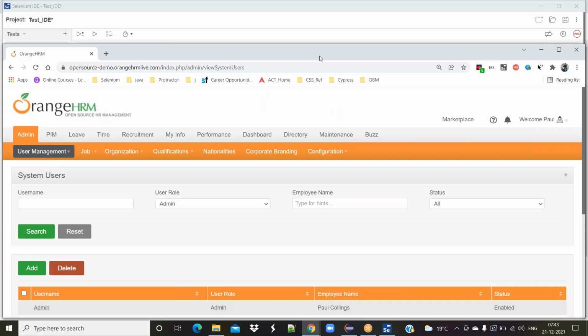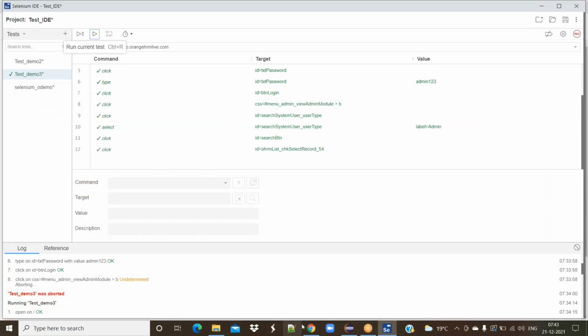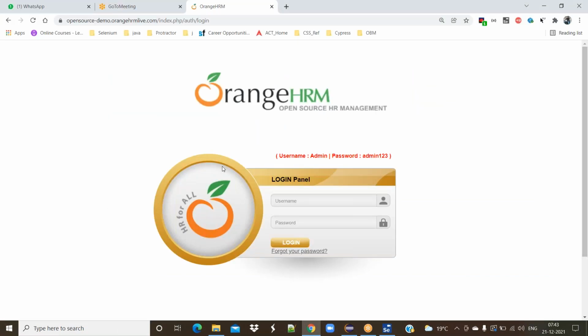So first, what is meant by a locator? A locator is nothing but the address of an element in a web page. You can see here, this is a web page, and it has a lot of elements. Out of all these elements, I want to work on this username field.